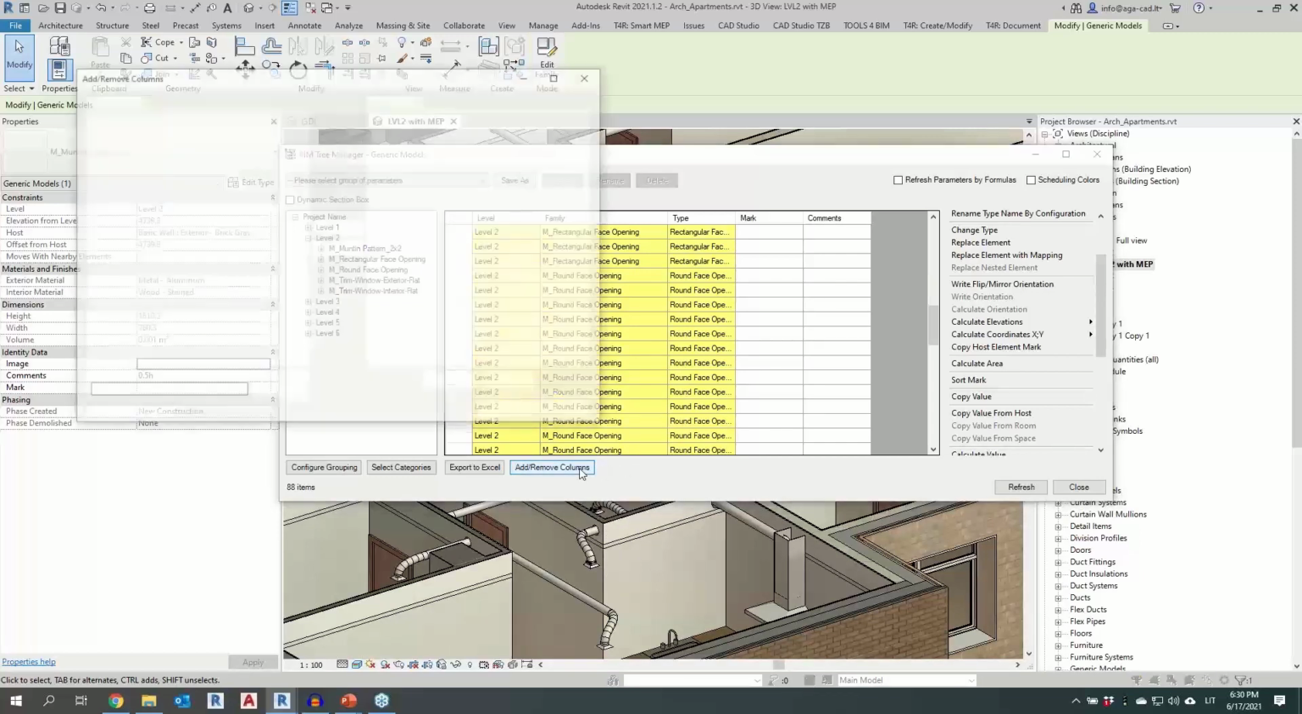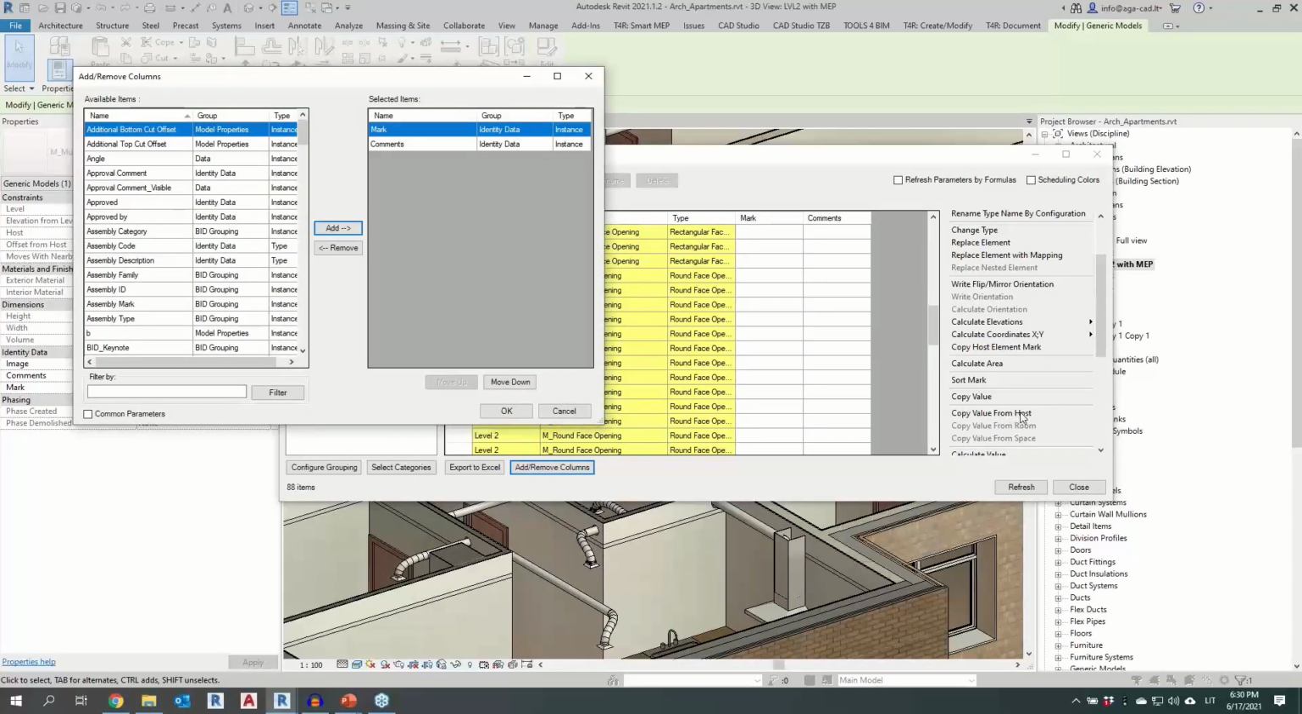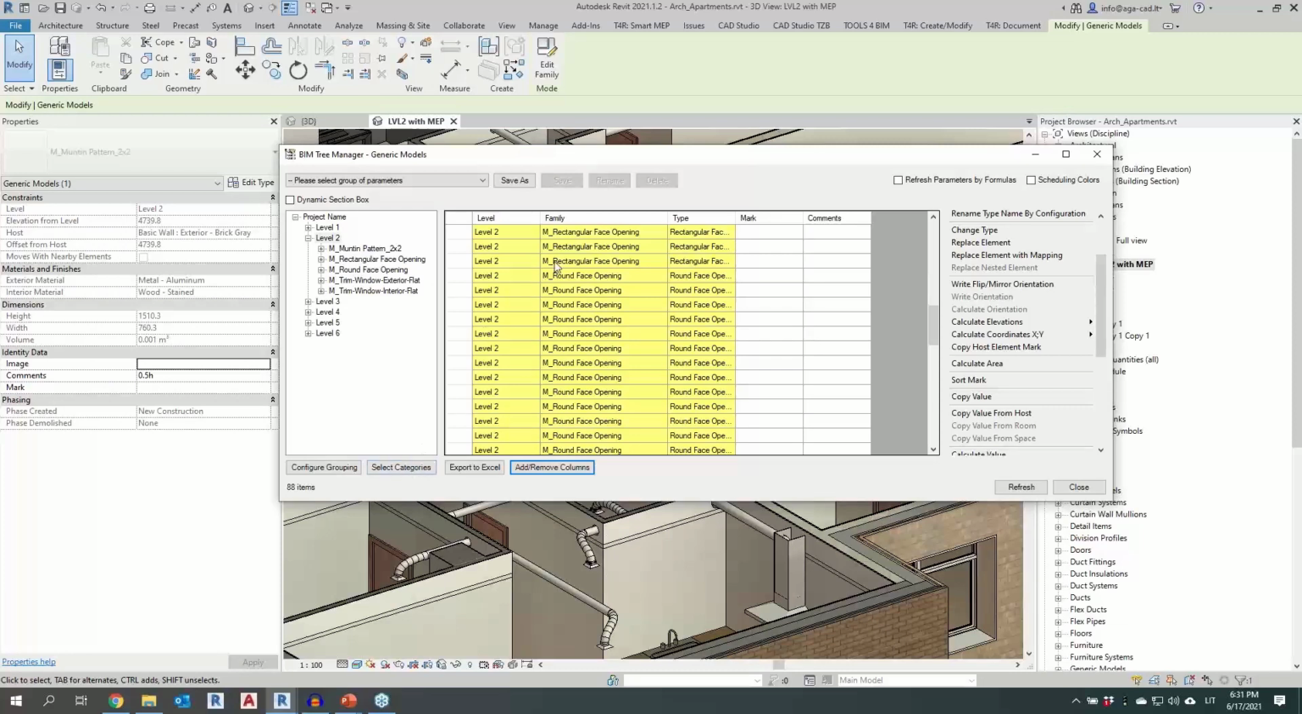Also, if it would be needed, we can not only copy information from the host, we can show alongside the elements information about their hosts. So how that can be done, you can see here we have host keynote, mark type, description, and so on. Host family, host ID, comments, host itself. So we can put it in this table and extract to the Excel if needed. Also, those host parameters can be used for grouping.